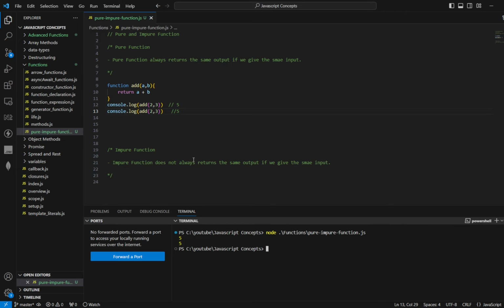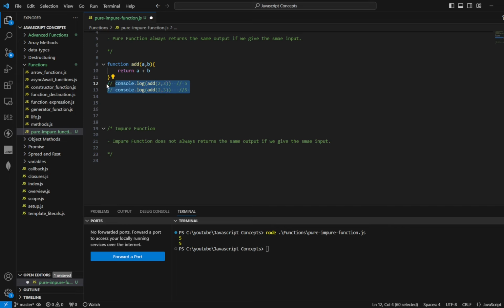An impure function does not always return the same output if we give the same input. So what does it mean? It means we do not get the same output in case of the same input. So we will consider the example of a counter in this case. We will initialize the counter to 0. Then we will create the function incrementCounter.